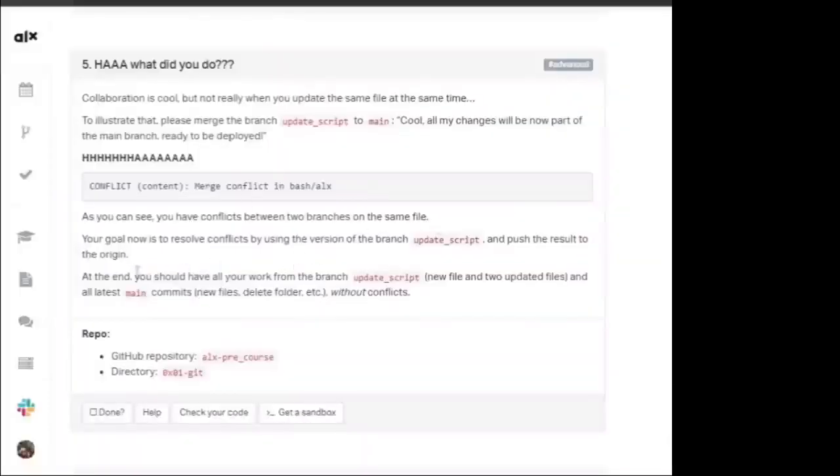So it said, as you can see, you have conflict between the 2 branches of the same file. Okay, at the end you should have all your work from the branch update script, new file and 2 update files, and all the main commits, new files, delete folders, etc. without conflict. Okay, so that means that we are supposed to remove all the conflict markers. That is what they mean by without conflict.